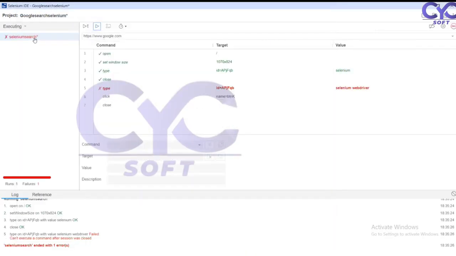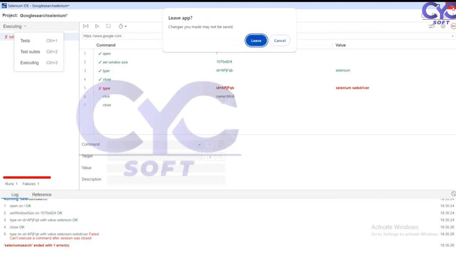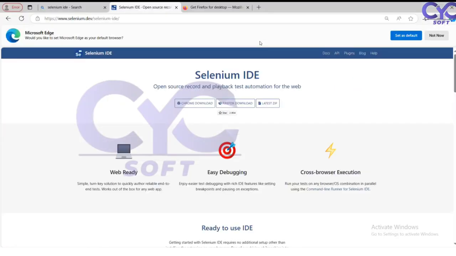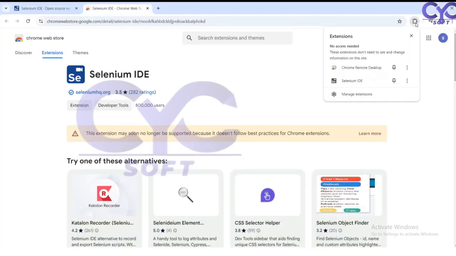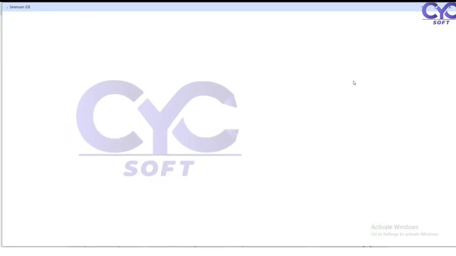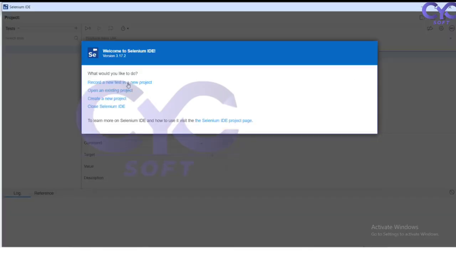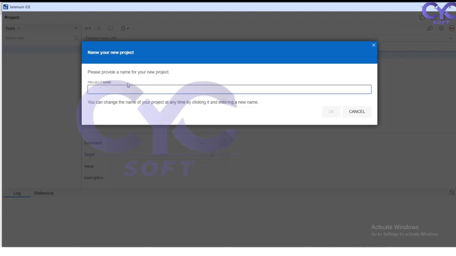I have edited this one, so you can have a new one. If you have a new test case, you can use it. Just a minute, I will close this one and open the new one. If you want to open the existing one, you can open that one, but I am creating a new one.